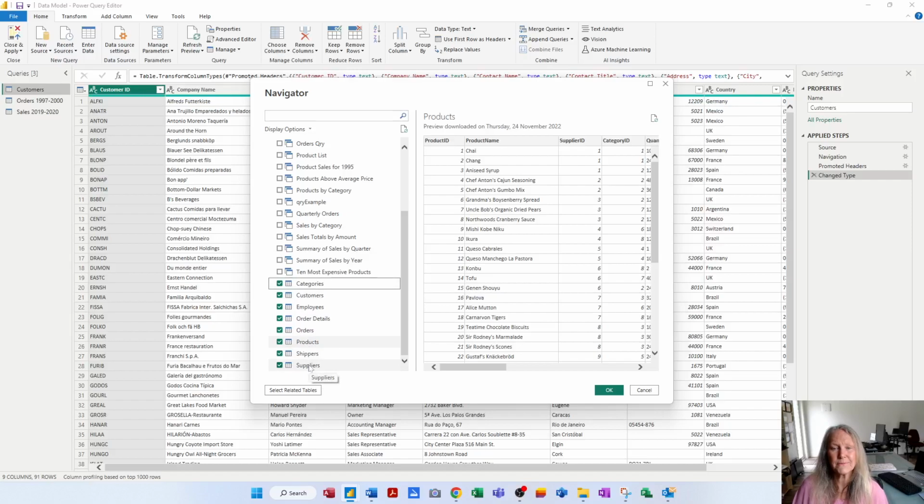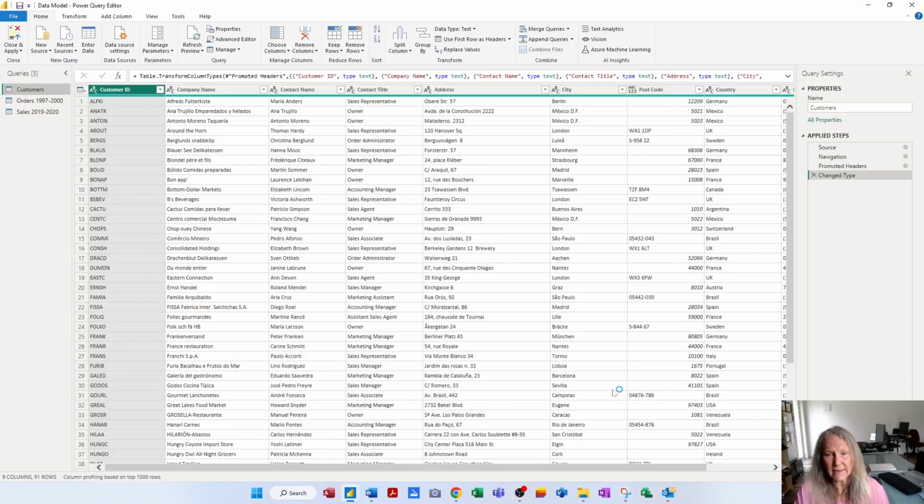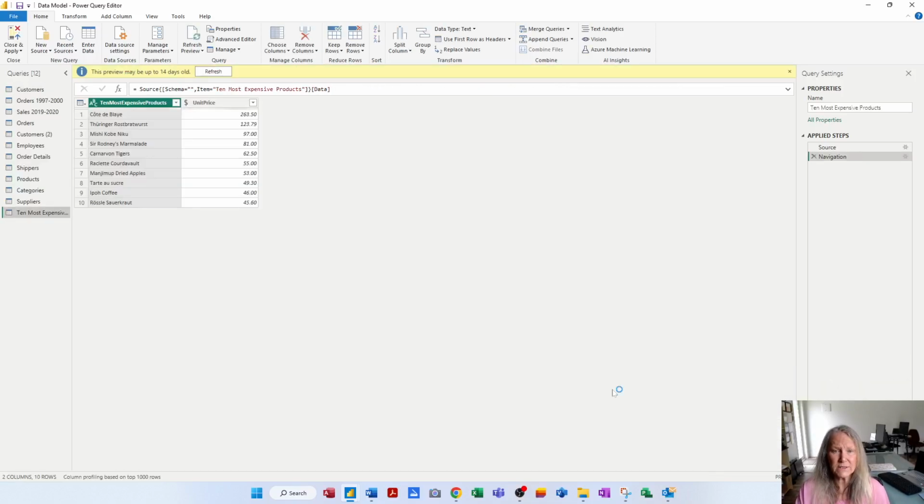And I also want to select any related tables, which effectively chooses all the tables in the database. But I also want to bring in a query. So I'm going to bring in this 10 most expensive products, which is a little bit of a summary. I'm going to bring that query in as well. So I'm now choosing 9 items, 1, 2, 3, 4, 5, 6, 7, 8, 9 items. Let me just scroll down. Yep, that's it. And I want to bring those all into Power Query. So I go OK. Connections are established, data is brought in, and now I see I have a lot more queries than I did before. I only had 3 before, now I have 12.